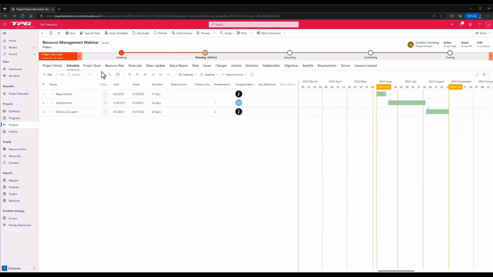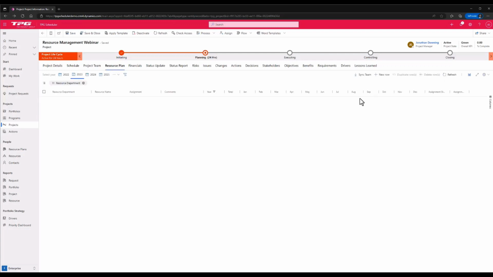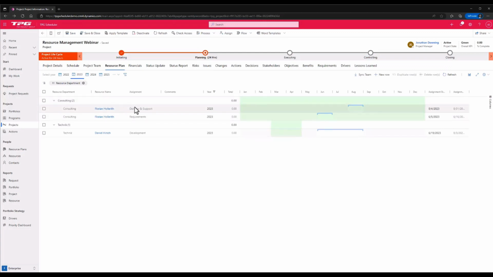Now what I can actually do is I can come back into my resource plan, and I can synchronize my team. So I click the button here, and what it does is it pulls in, as we saw a second ago, I've got the 3 tasks.